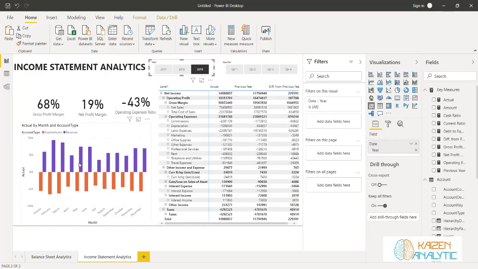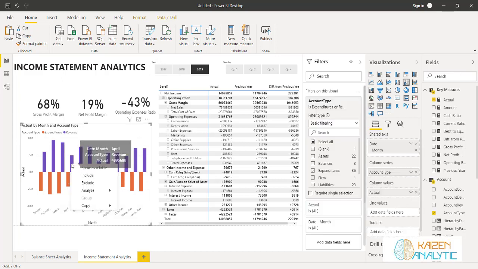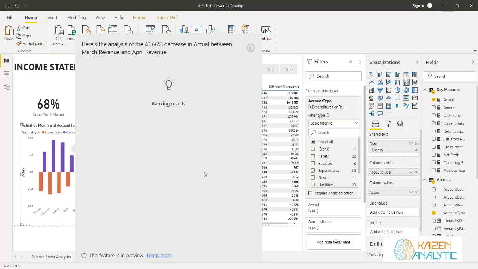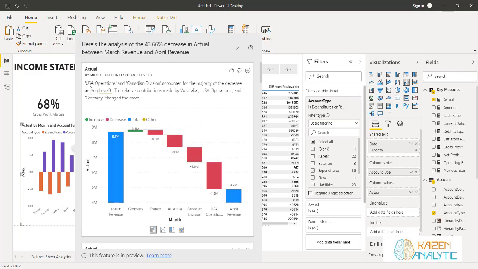For instance, in 2017, and let's see the power of Power BI. As I have mentioned earlier, these tools have advanced analytics and machine learning inbuilt. So if you just click over here, there is a decrease in expenses, there is a decrease in revenues. Click over here, go to analyze and explain the decrease. So it will explain it. Yes, US operations and Canadian division accounted for majority of decrease in level 3. The relative contribution made by Australia, US and Germany changed the most. Germany has increased in this month, but operations in France, Australia, Canada, and USA are decreasing.